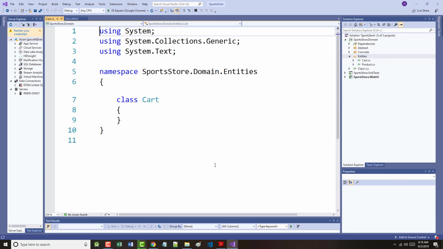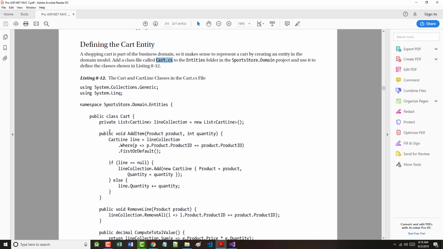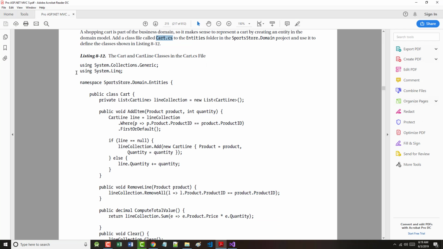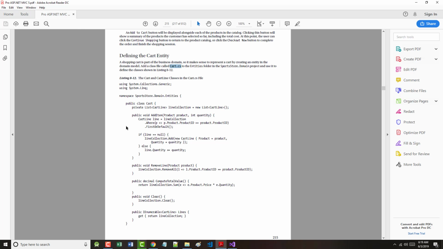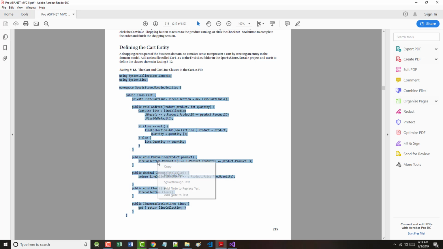Want to make sure we're in SportsStore.Domain, and we are. Alright, that gives us just a simple start, and then we're supposed to go in and change this so that it looks like what is shown here, and I'm going to make it bigger in just a moment. On the rest of page 215, and I believe there's even a little bit of code on 216.